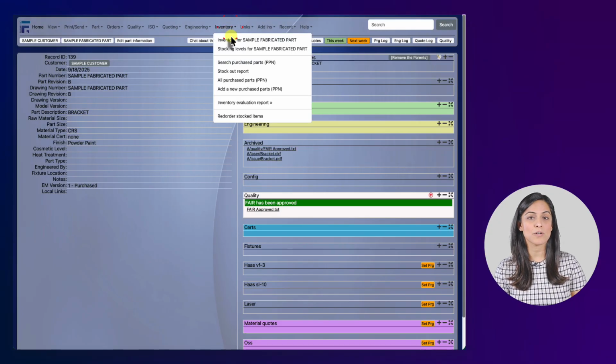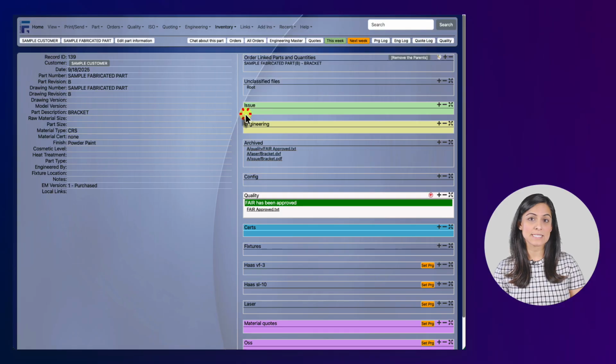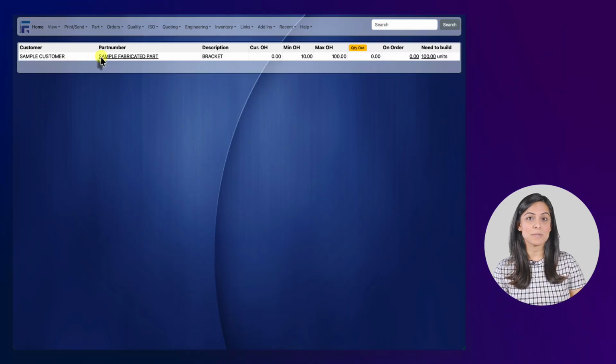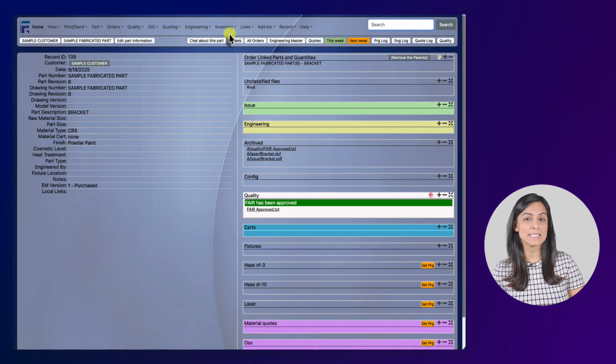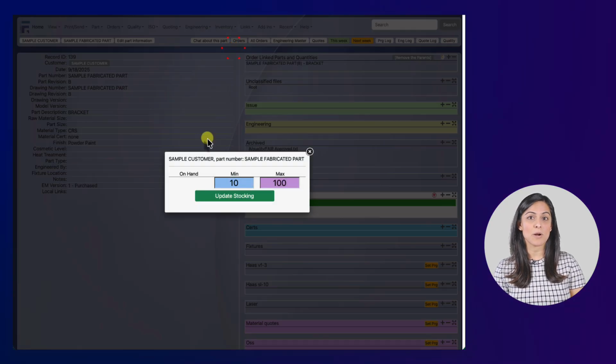Now if we run a report of reorder stocked items, we'll see that this now appears and we need to build 100 pieces. Because we only have 0 on hand right now, and there's our minimum of 10 and maximum of 100. So we're gonna build 100 pieces. And that's how you set the min-max on an inventory part within FloorVisio.